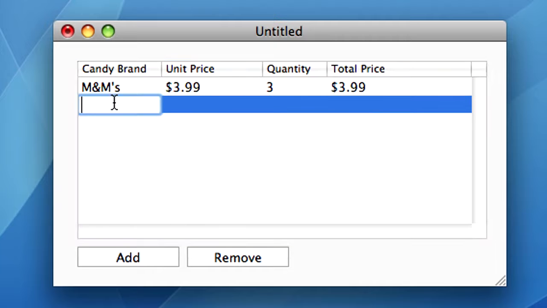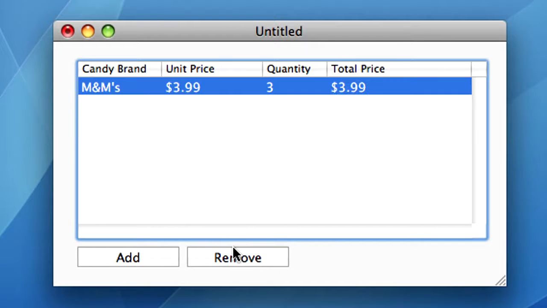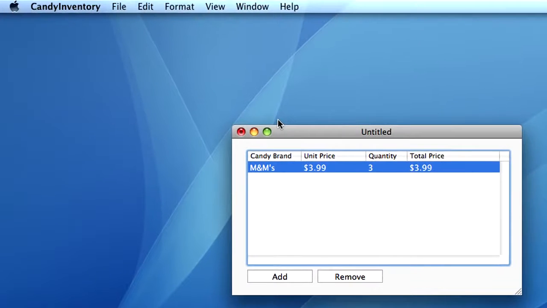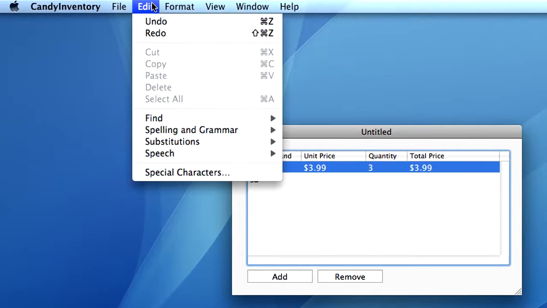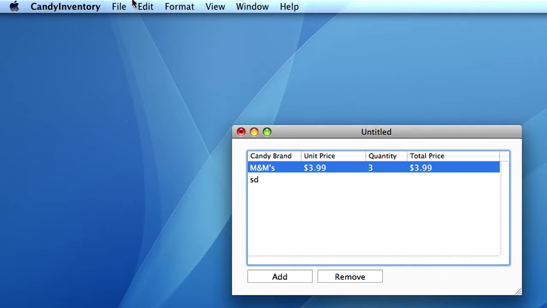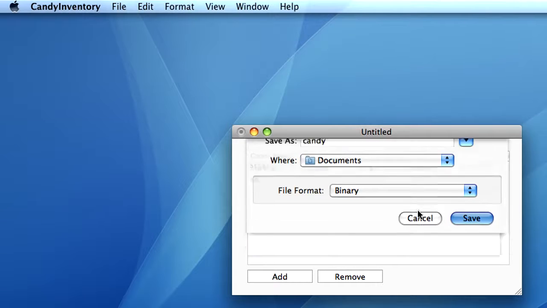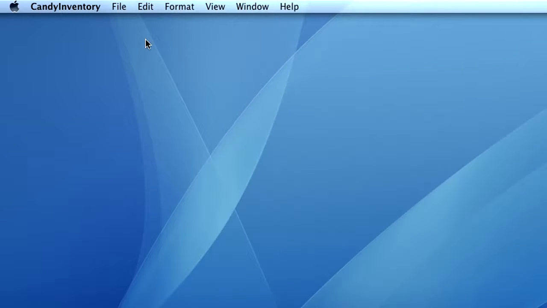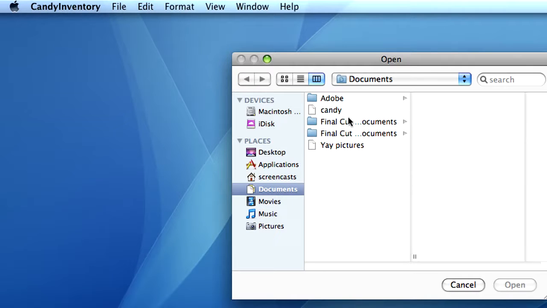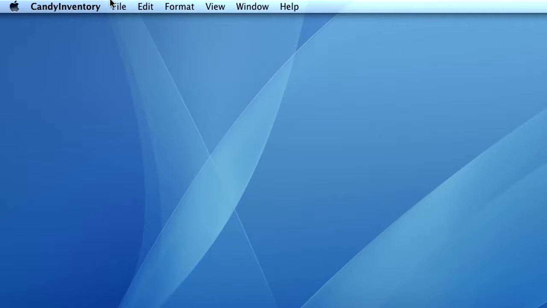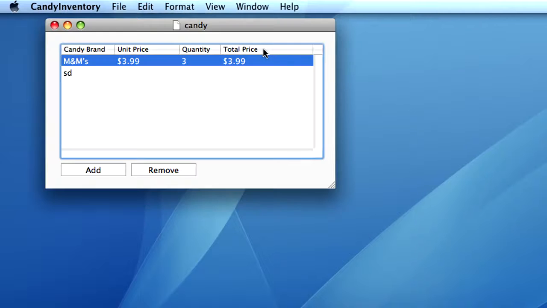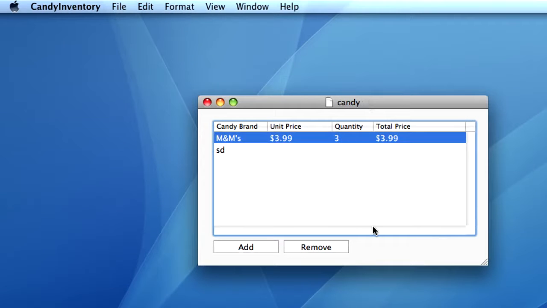And you can add more. You can remove it, and you'll notice even undo works. If you do edit, redo, edit, undo, that works. Save works. You can go to save and see candy. If you save it, we'll close it. You can open it back up again. There it is. It should even be under open recent. There it is. You can open it from there. And our candy's all set up.